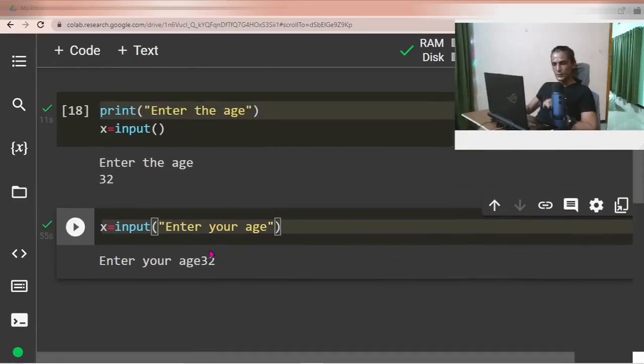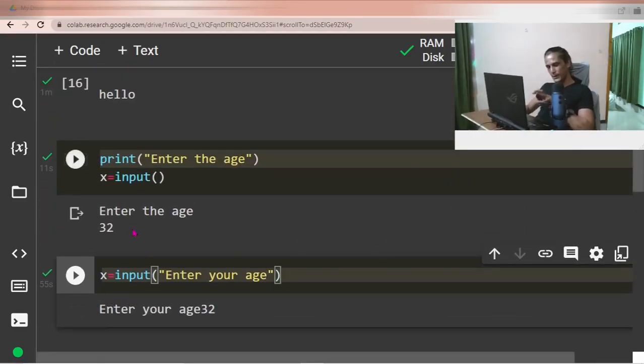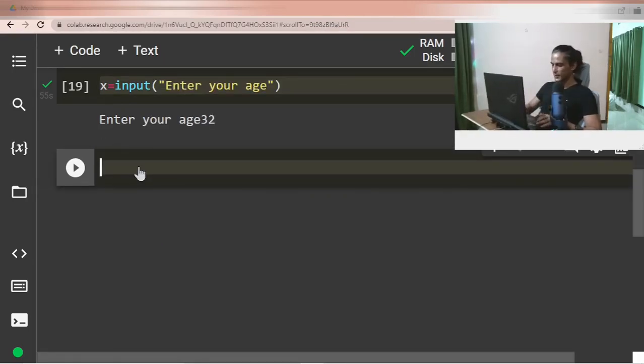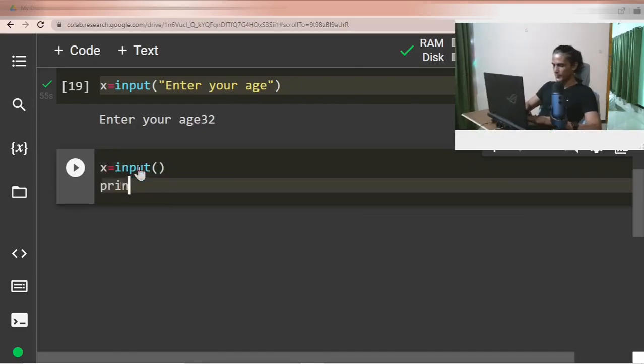Now another thing you see here, I guess things are clear up to this point, and then I move to the next point. Actually not the next point, the same point only. Let me tell you something more about it. Let me start with this: x is equal to input, and the same thing I'm doing here, I'm writing print hello.